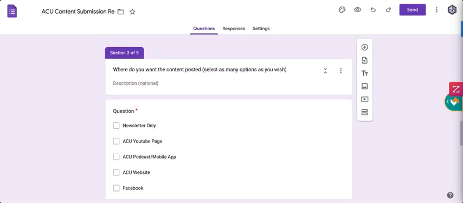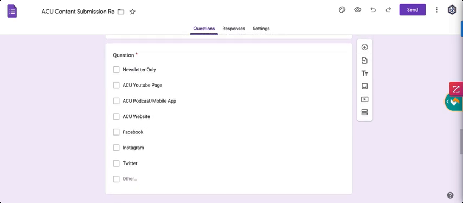All right. Section 3 of 5 is going to say, where do you want this content to be delivered to? So, do you want it in the newsletter that we publish on a weekly basis? Do you want it on the YouTube page? Do you want it on our podcast or mobile app, on our website, and any one of the social media outlets that we are also part of as well? Okay. It's important to note that you don't need to only select one. You can also select multiple outlets here in this section. So if you want to have your content published in the newsletter and also on Facebook or on the mobile app, please indicate so. Okay, so we'll go ahead and move from there.